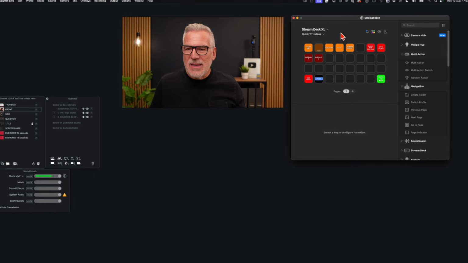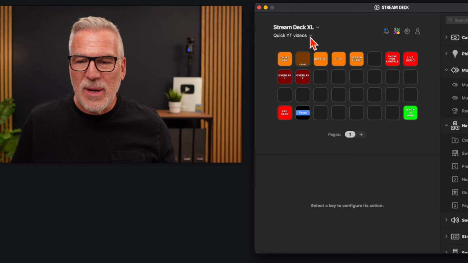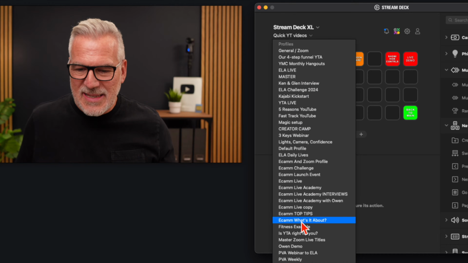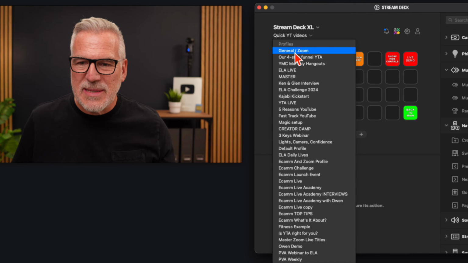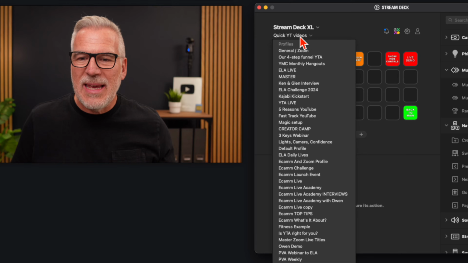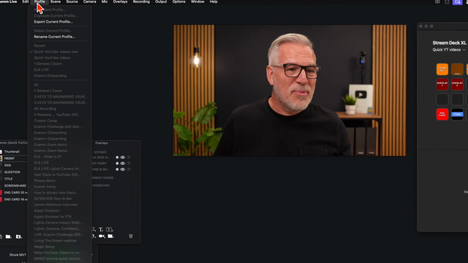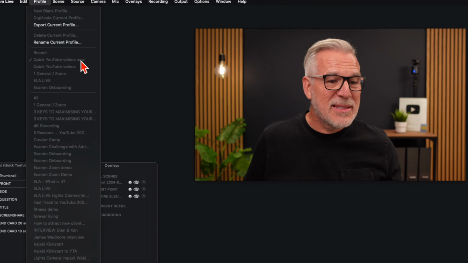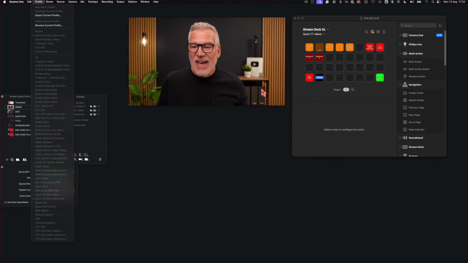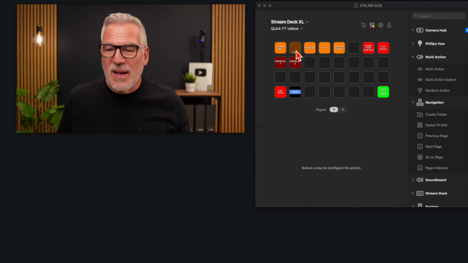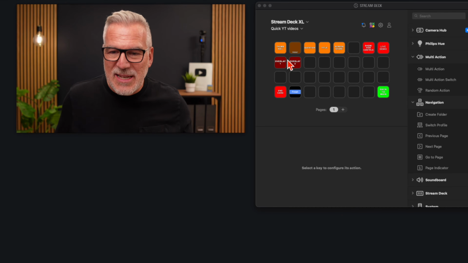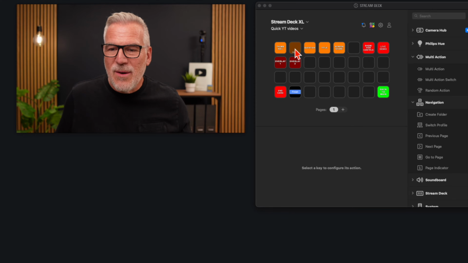Then over in my StreamDeck, this is the quickest, easiest way to demo it. Look, you can see I've got a ton of different profiles in here as well. So we're at the minute in quick YouTube videos, and you will notice that the profile we're in right now is quick YouTube videos. And you can see that what I'm doing, this is giving me my thumbnail. Sorry, I'm going to be making you all feel a bit seasick with all this moving around. Thumbnail, front, question, title, screen share.